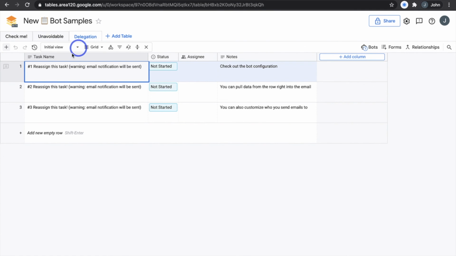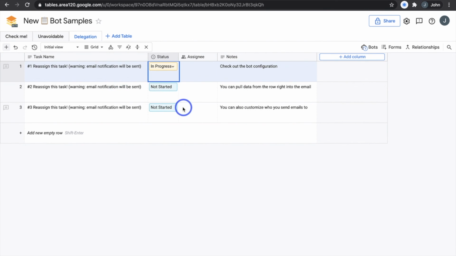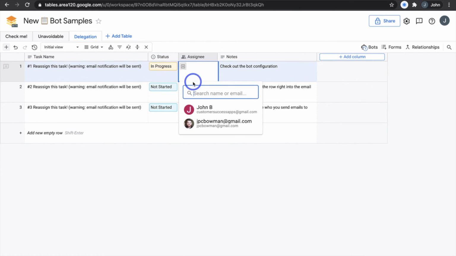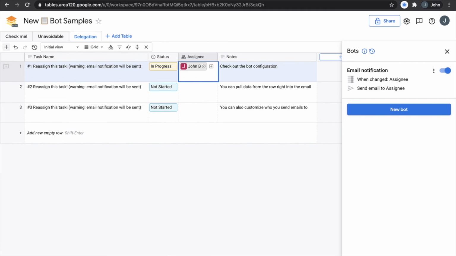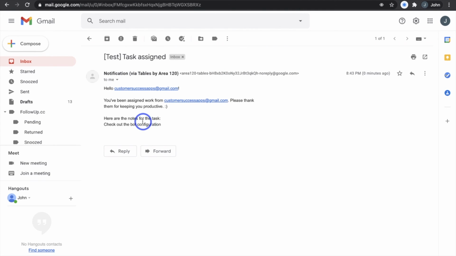And things like delegation, right? So again, if we reassign a task as not started, we're going to say in progress. Cool. Once something has been made in progress, if we go to the bot, you can see when the assignee has changed, it's going to send an email. Oh, my apologies, picked the wrong one. So we're going to pick assignee here, and we're going to say when status sent. Wonderful. Then the bot will have sent an email, and this is what I was trying to get fired earlier. There we go. Notification sent, task assigned.